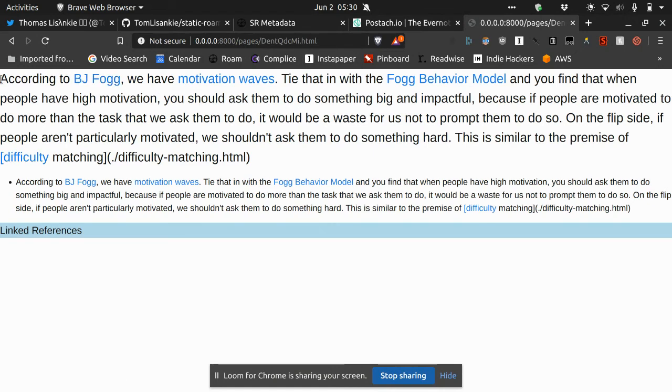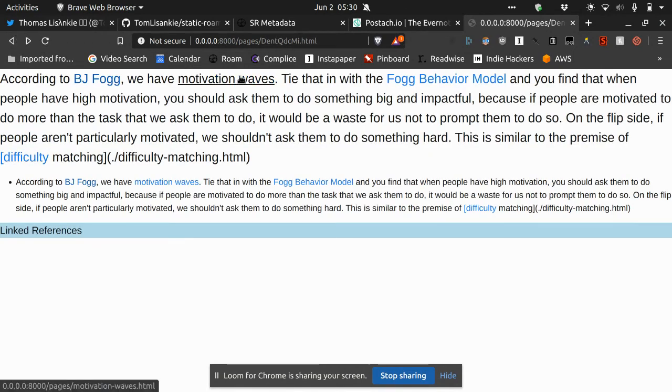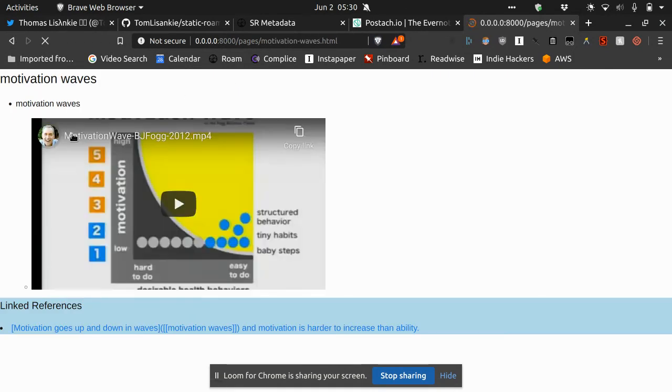Now, you don't have context yet, like you would in Roam, where you can explore what the context of this block is, but this will have to do for now. And so you can be like, okay, according to BJ Fogg, blah, blah, blah, tie that in with the Fogg behavior model. So, like, who's BJ Fogg? Let's find out. So this is actually a dead end. So let's see, what are motivation waves? Oh, okay. And YouTube embedding works right now, so that's good.